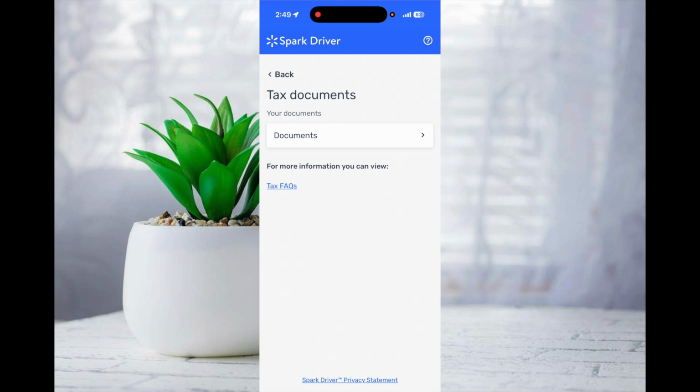But that right there, guys, is the best and easiest way that I know of to actually go ahead and find your tax documents on the Spark Driver app.